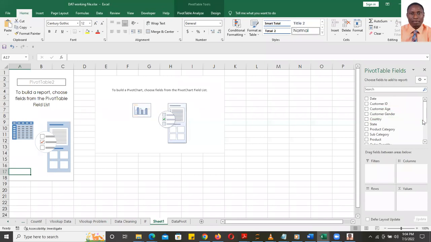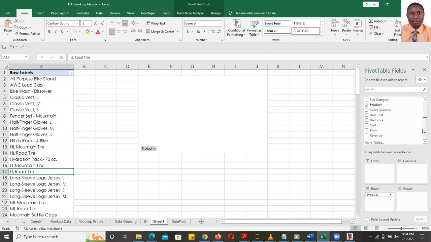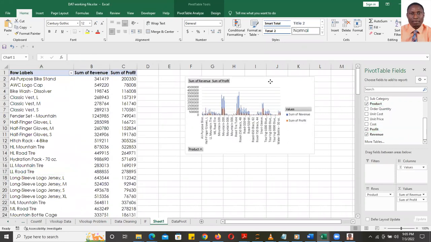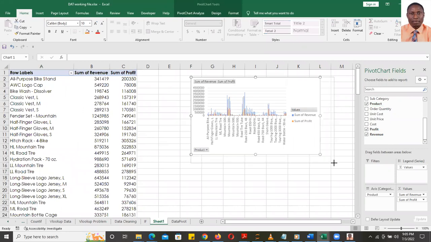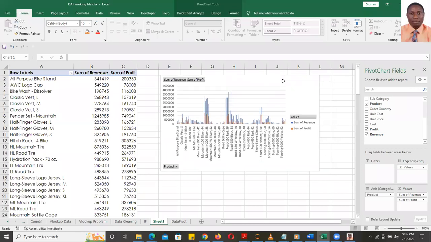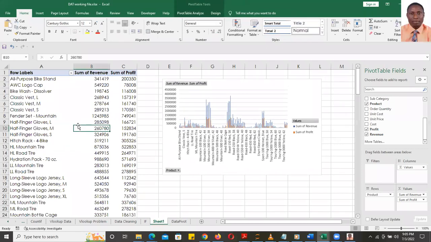Okay, now let's just look at the product, the revenue, and the profit. Product, revenue, and profit. Can you see what the guy did? This is our pivot chart, and this is our pivot table.